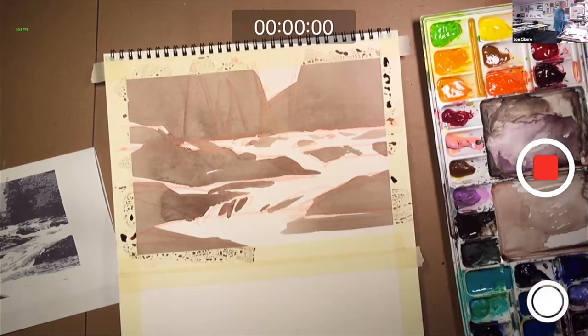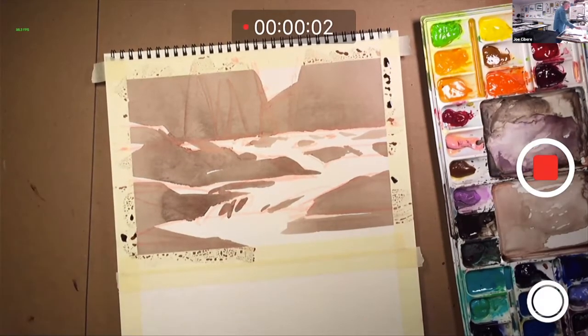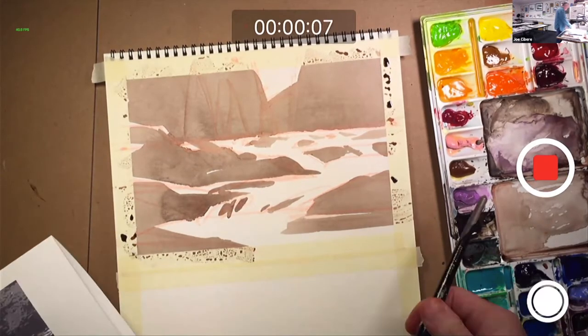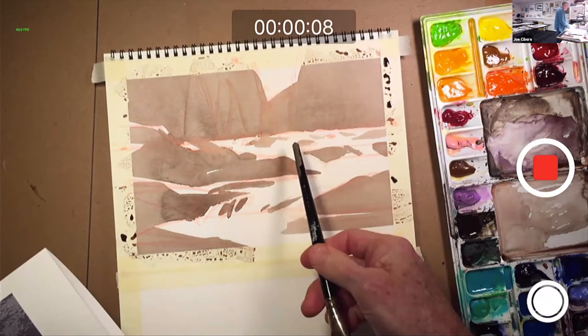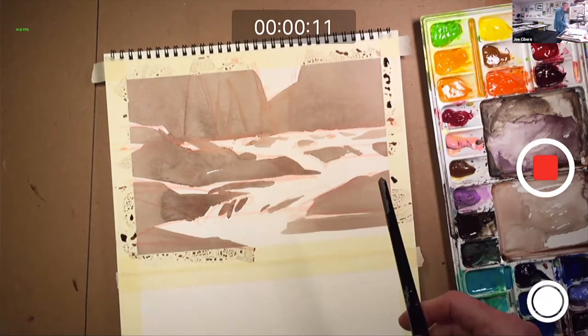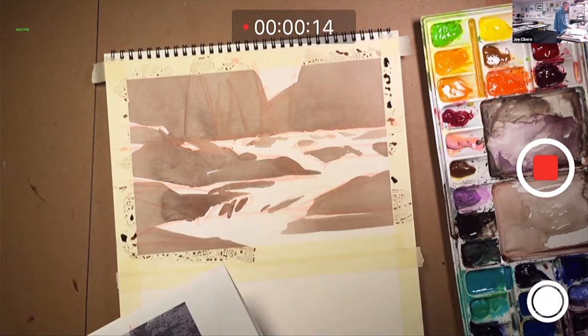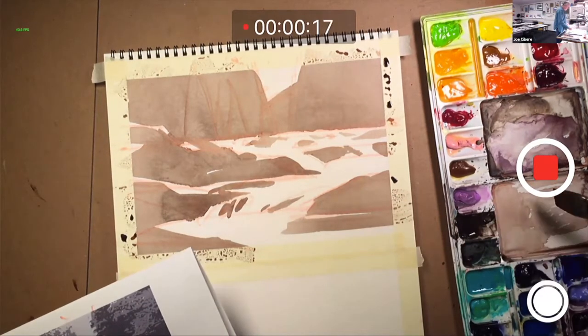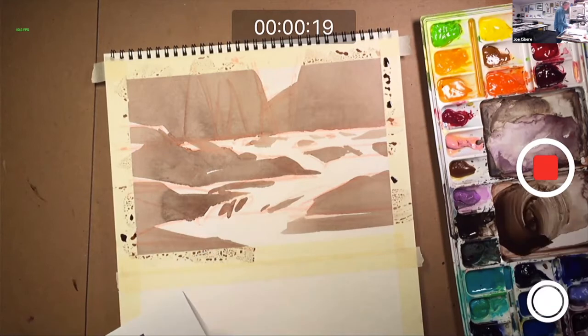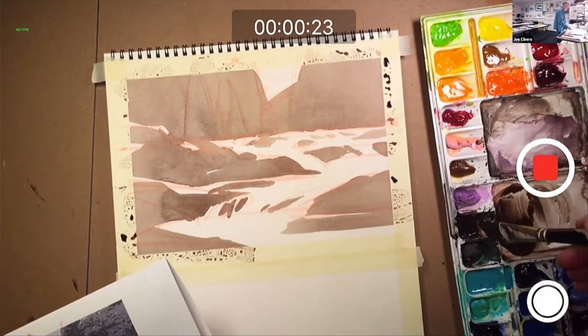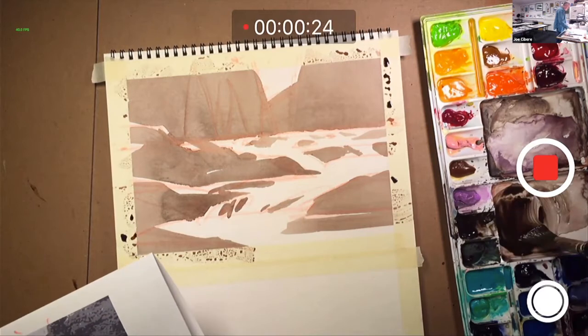Okay, that's all dry now. So now I have a dry mid-tone. That's pretty good value, actually. I think it's going to be between the dark and the light. So that's pretty good. Sometimes I luck out with that mid-tone value. Usually it ends up too dark, but we'll see.